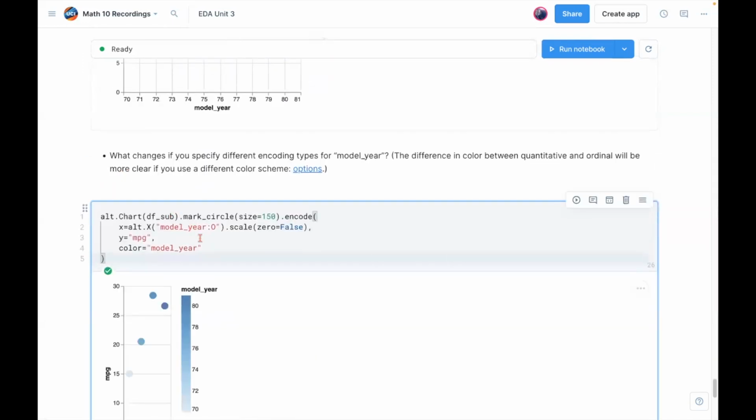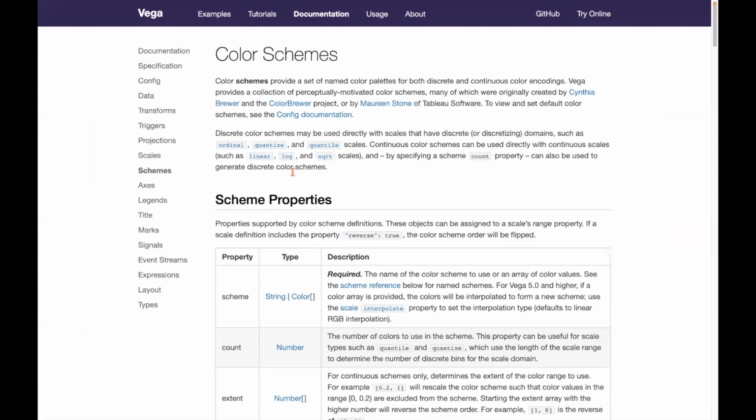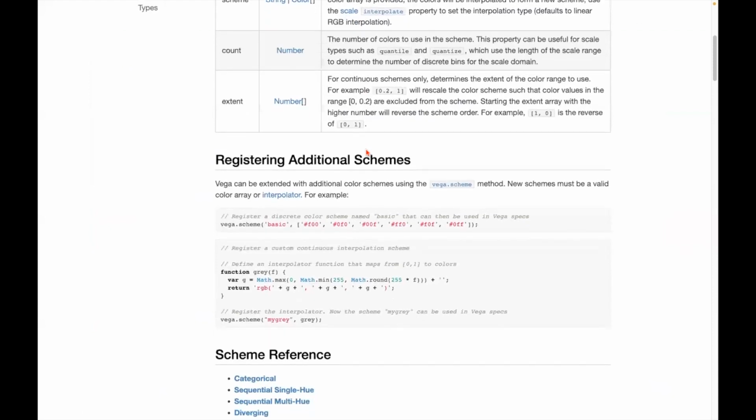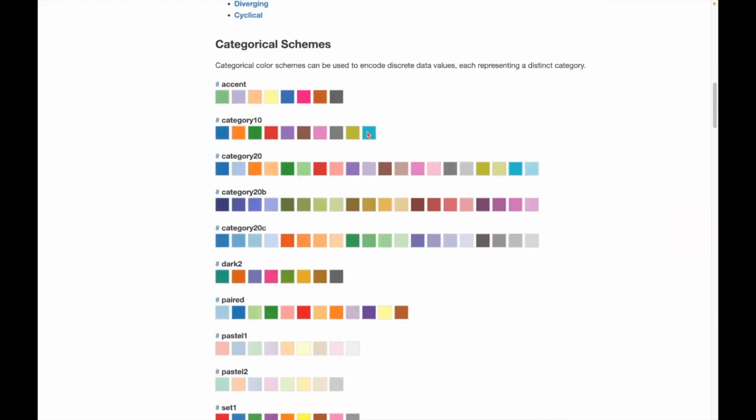All right, so here's the ordinal. Now, it's saying the difference is going to be more clear if you use a different color scheme. So if you click here, and here it is. So here we can see there's a whole bunch of different color options.